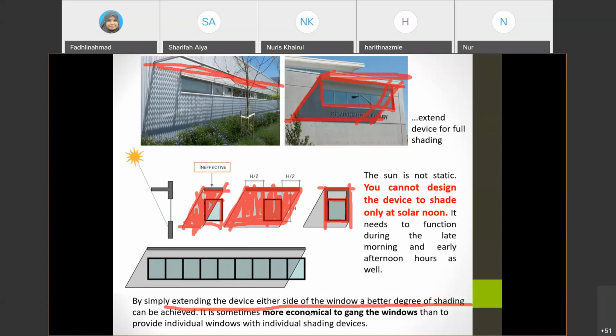It is sometimes more economical to gang the windows than to provide individual windows with individual shading devices. Okay, so this one, although it can also try to minimize the heat gain to the building, it is still only a single window. How about you put it as a group of windows? Okay, so it will be more economical, right? Because the overhang can shade all of these windows over here.